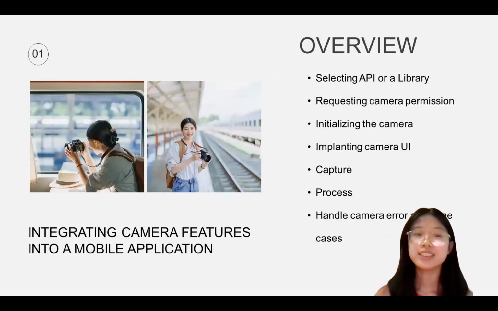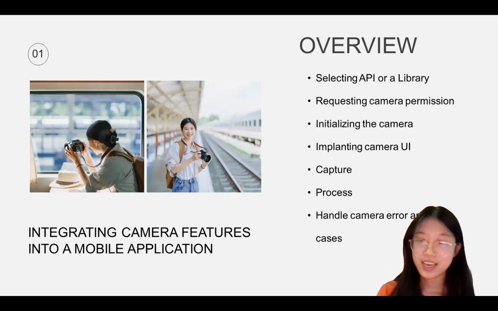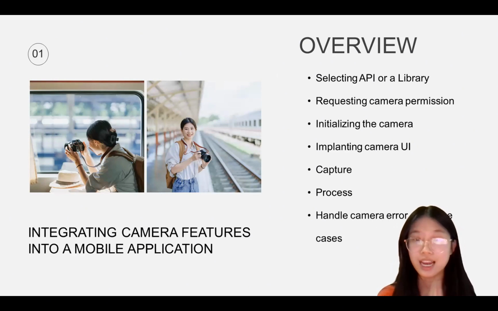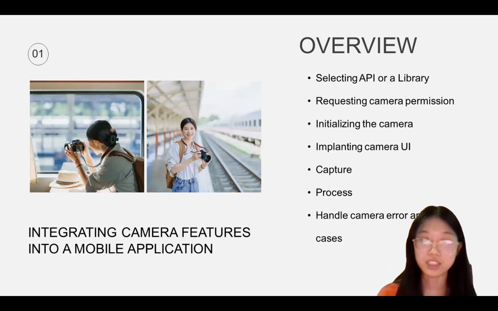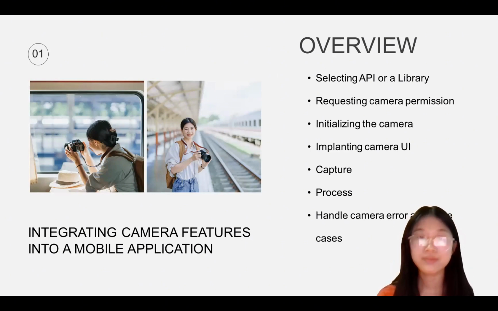So, what does integrating camera features into a mobile application mean, you might ask? It means incorporating the functionalities that enable users to use their device camera within the mobile application. This integration allows users to capture photos, videos, scan QR codes, perform image recognition, face recognition, and engage in various other visual interactions directly from the app interface.